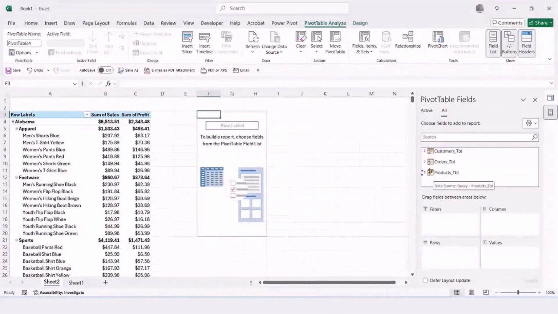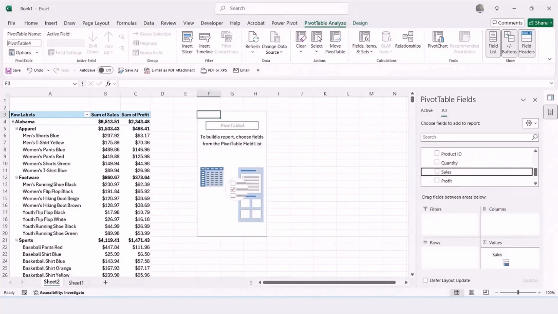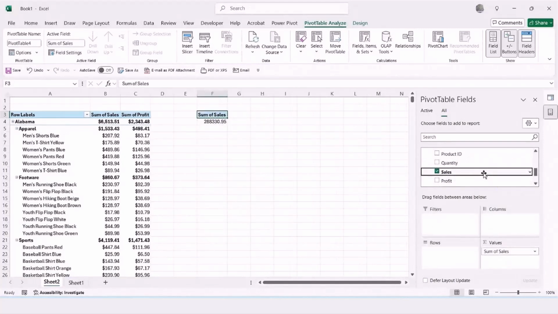So I'll go over to here to my orders. And then once again, remember here is my sales. So boom, I'll bring that in. That's good to have that number right there.